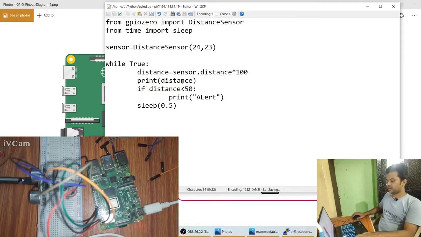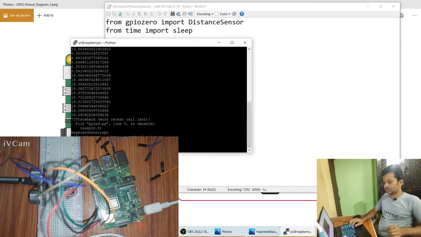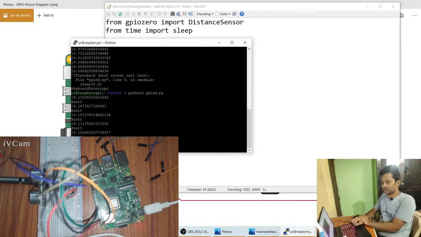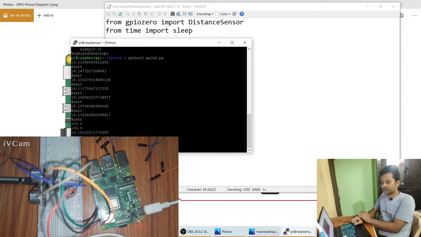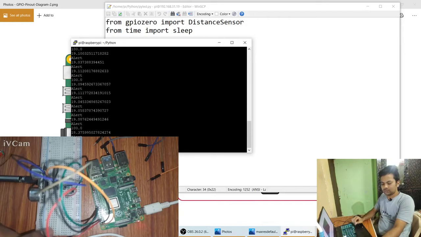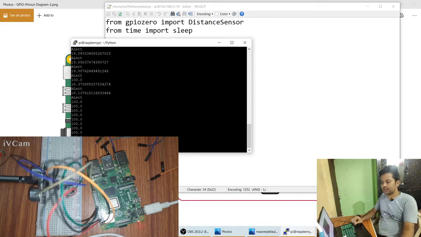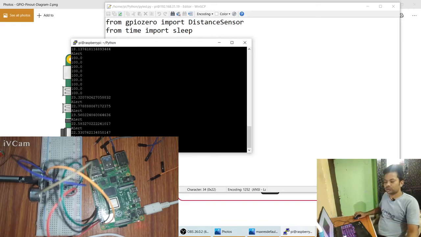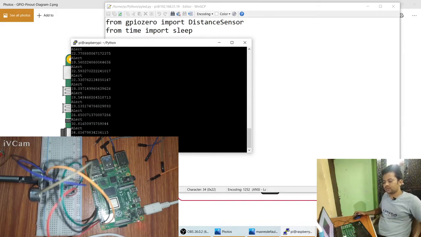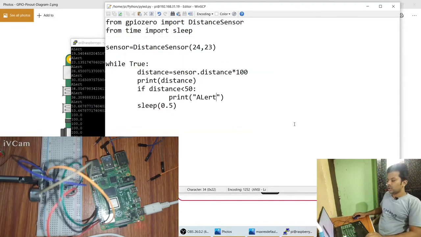Let's check whether it's working fine or not. Okay, see, 100 is coming now. As soon as I place my hand there, it's giving me a 22 value and the alert also. Now I'm making my hand far, far away. As I go above 50, it's just printing the number. So that was it.